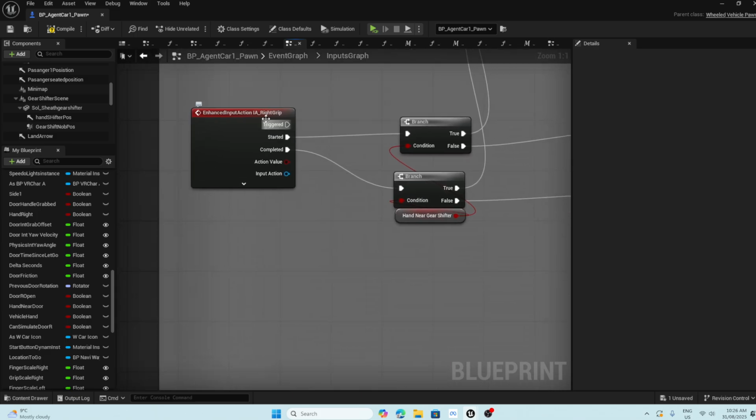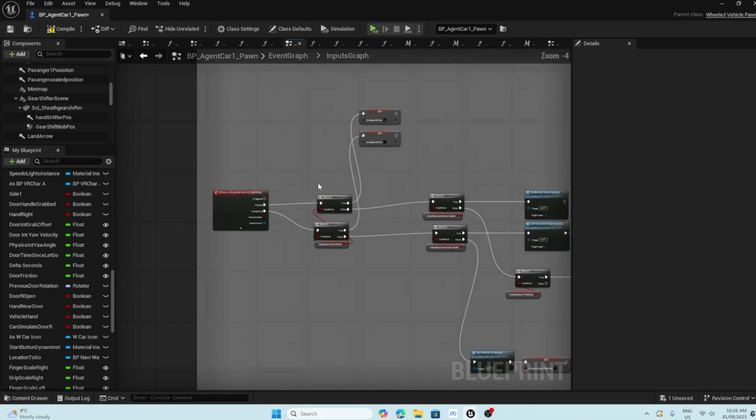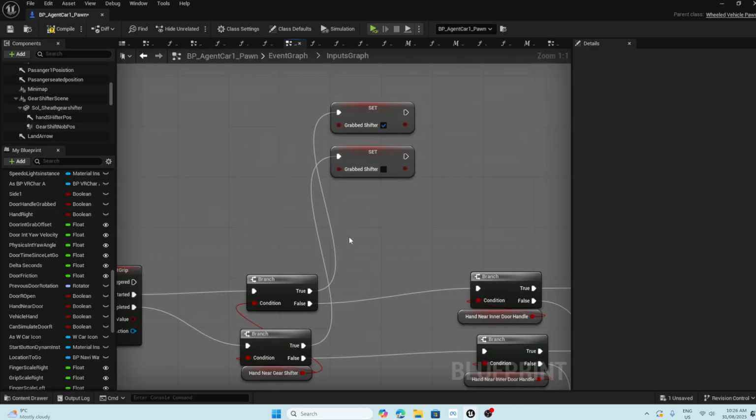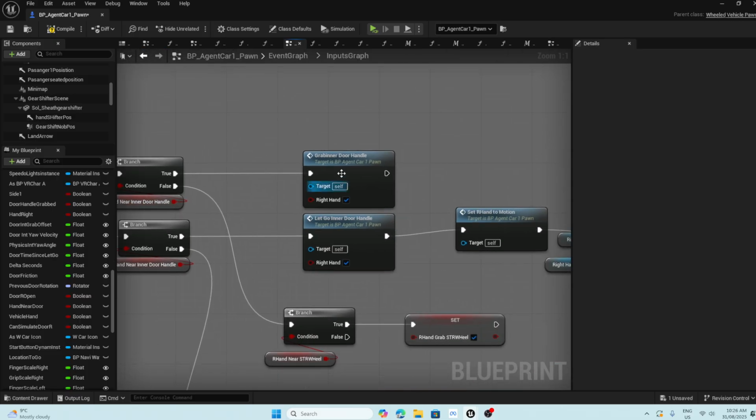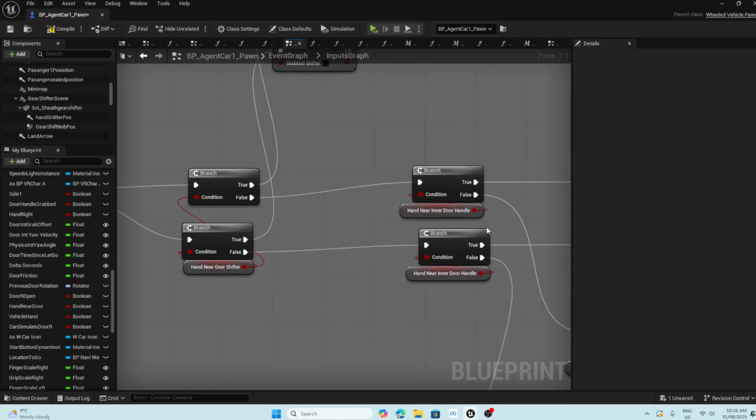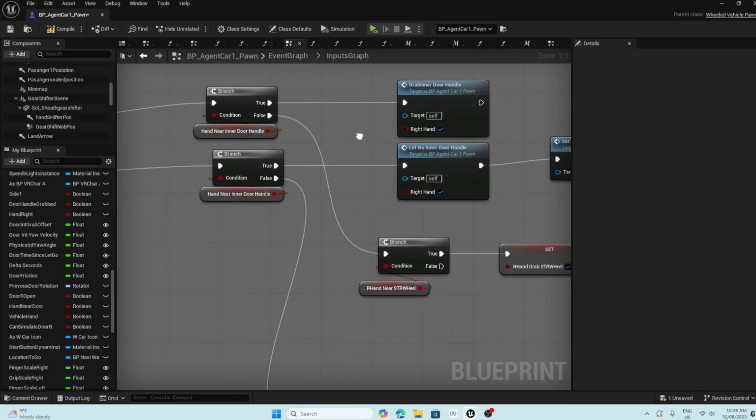This is where we have our right grip. This is where we grab the steering wheel or the shifter. We go hand near gear shifter. If that's true, we grab shifter. If it's false, we hand near inner door handle, and we play the grab inner door handle function, and the let go inner door handle function goes into our completed one.